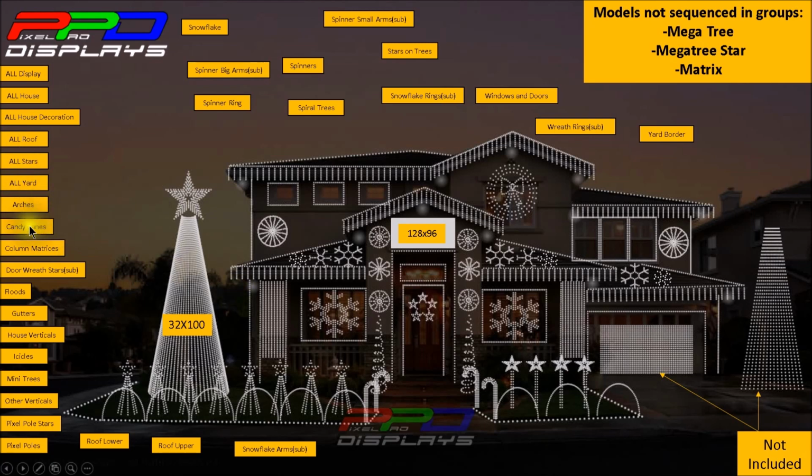So those are all arches, all the candy canes. You have column matrices. You have door wreath, you have floods, gutters, house verticals, icicles, and so forth. And we're going to go through each one of these in the next slide so that you have a very good idea of when you're doing an import, these are exactly what you're importing from the Pro layout into your own layout.